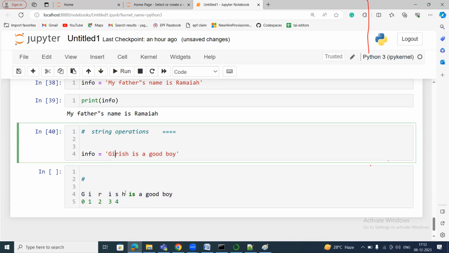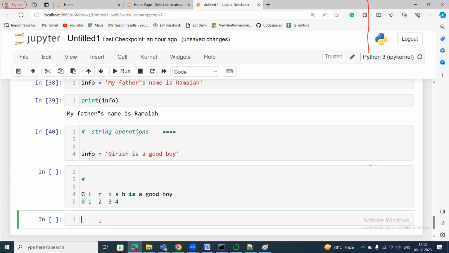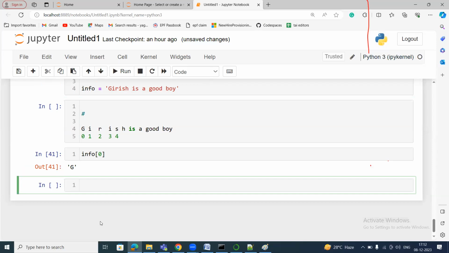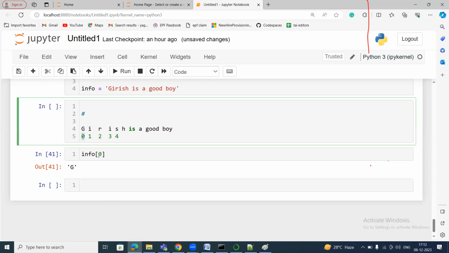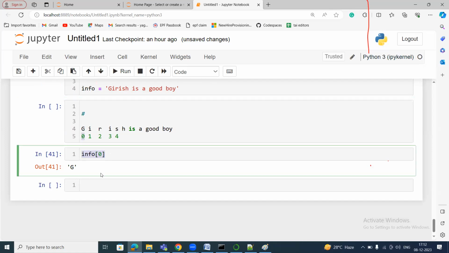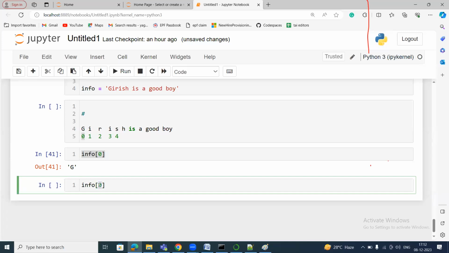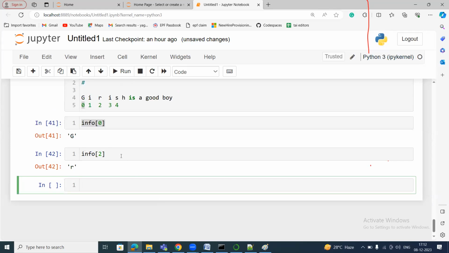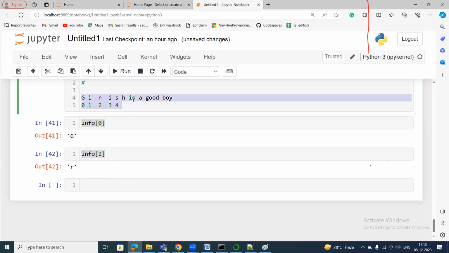So if I wanted to access the first character, how can I access? Info of 0. First character means 0 index. I can access info of 0, which will give the first character. If I wanted to access the third character, then what do I need to give? 2. Third character, since it is starting from 0 index, you need to give minus 1. Means if I wanted to access the third character, I need to mention the index as 2. And one advantage in Python is, so this is forward indexing.